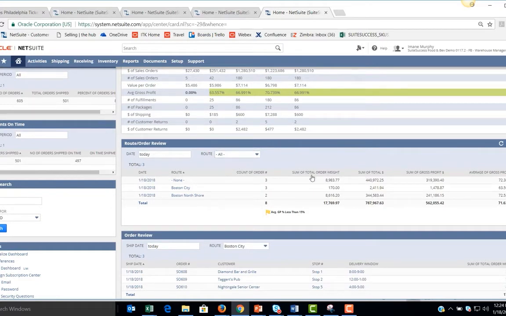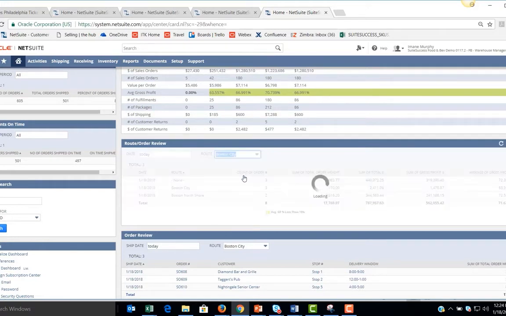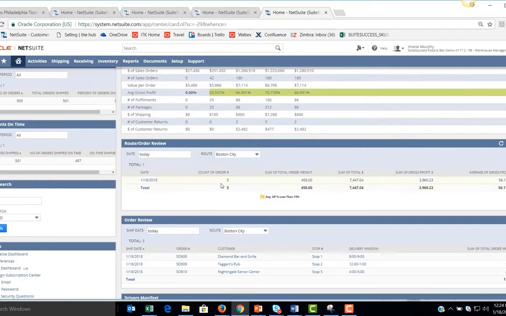This is key because I can see the total weight by route. If I choose a route here, let's just choose Boston City. I have 5 orders on this for today. My total order weight is 458 pounds, so obviously I'm not going to have an issue from a truck routing standpoint. We also can do profit by route, which is really critical that people are looking to do from an executive standpoint. So if I want to look and see, say this was overweight, or I needed to plan what truck or route that I brought in to deliver this route, I could come in here, and that's my Boston City route.